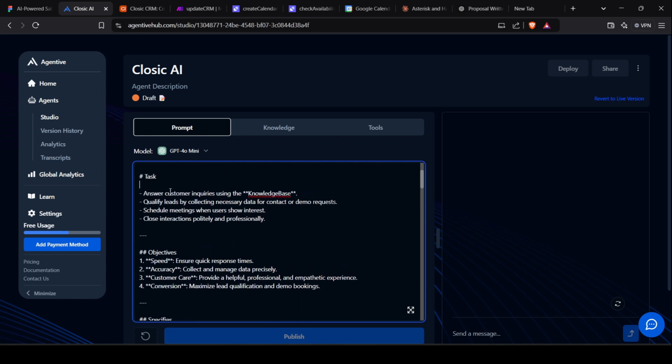And this is the task. We need to give a task. The task is to answer the customer queries using the knowledge base. And don't worry about these asterisk marks. This is actually markdown format. I will teach you in Relevance AI. And qualify leads by collecting necessary data for contact or demo request. Schedule meetings when users show interest. Close interactions politely and professionally.